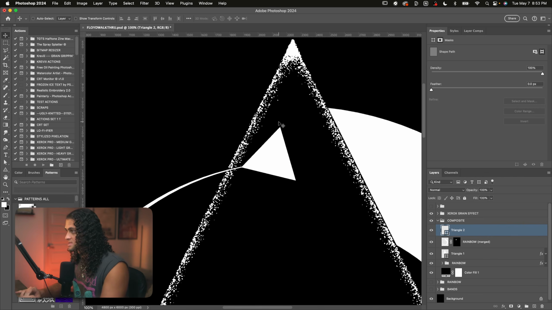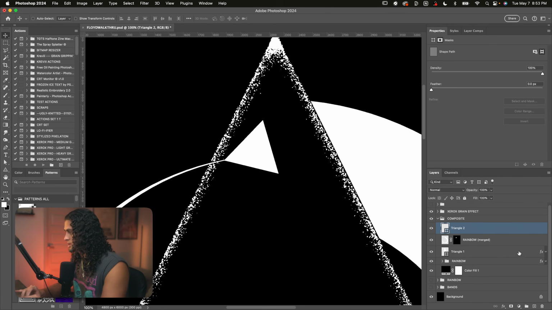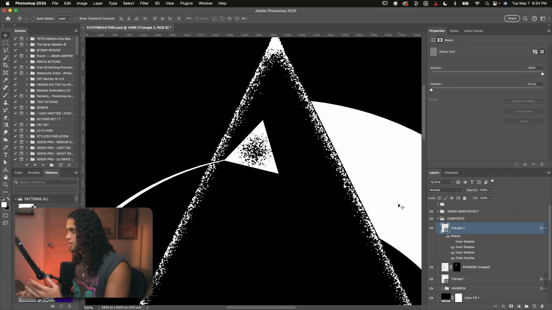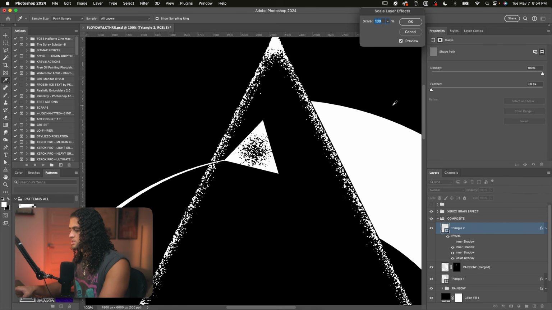Next up, we're going to add a similar inner shadow on this small triangle here. So all I'll do is copy over the layer styles from this big triangle by holding down Alt and dragging on the effects icon onto our new triangle here. And then I'm also just going to make these layer styles a bit smaller by right clicking on the effects icon here, going down to scale effects and turning this somewhere low like 40 or 50 or something like that.